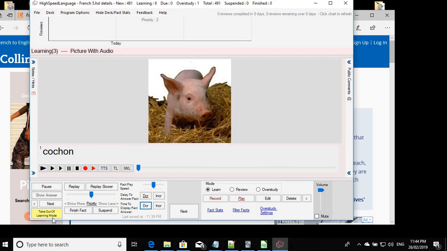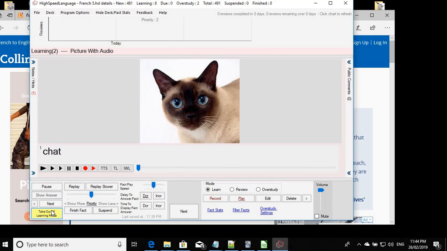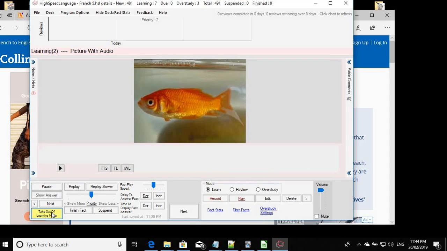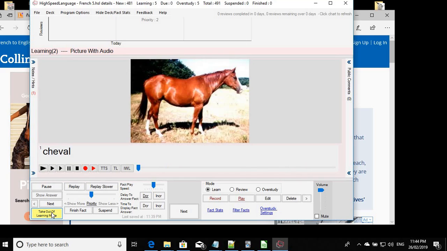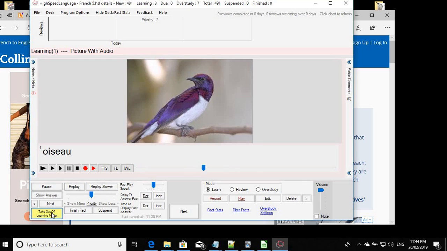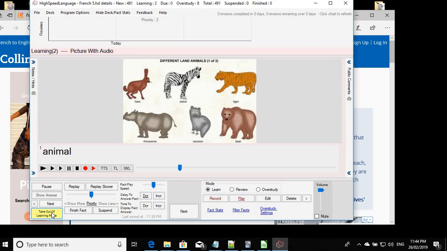Okay, so that's pig. Chat, that's cat. Chien. So we're going to take it out of learning mode. It's dog. Poisson, that's obviously fish. Cheval, that's horse. Vache, that's obviously cow. Oiseau, that's bird. Animal, and that's a very easy one, animal.